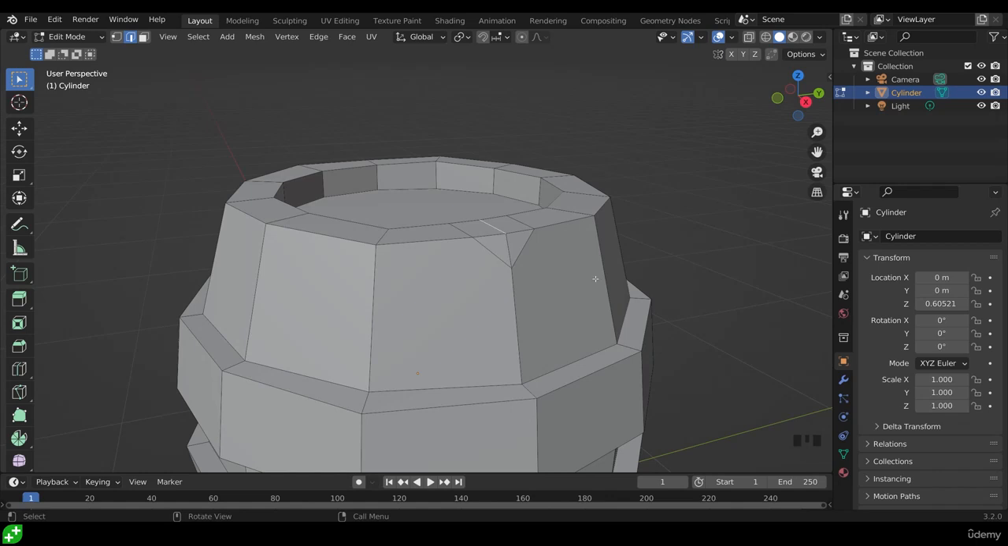But before I show you that, just quickly catch up with me, create a bevel on one of the edges around the top. Pause the video and have a go at that.